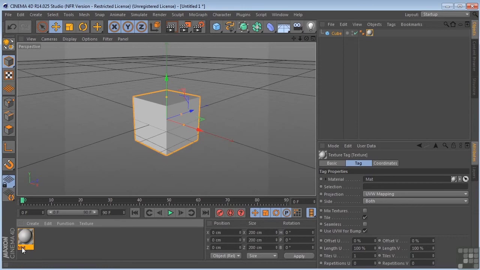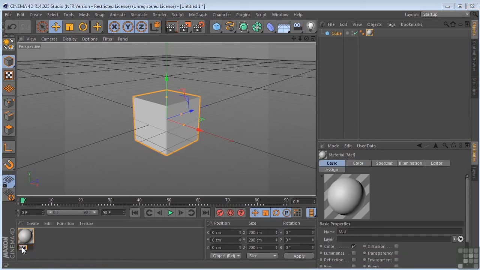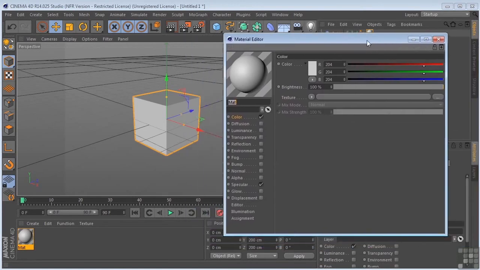If I want to rename the material, I can double click here and type it in there, or I can do that in the basic tab here. So however you want to work, that's up to you. I typically like to double click on the material and pull up the material editor when I'm working.